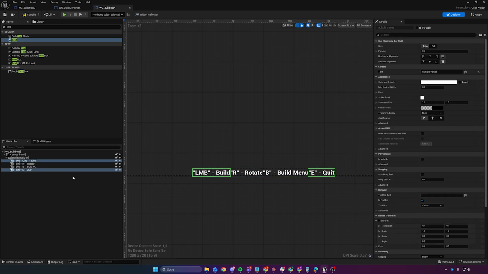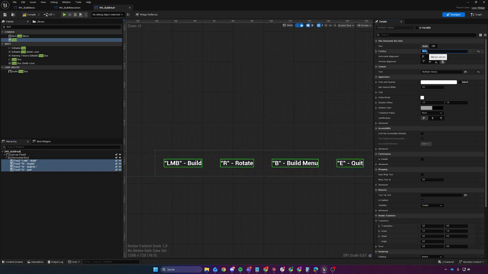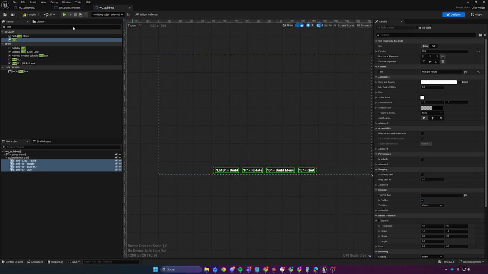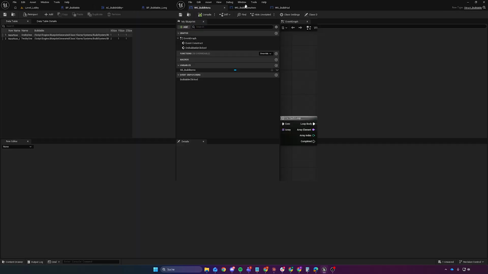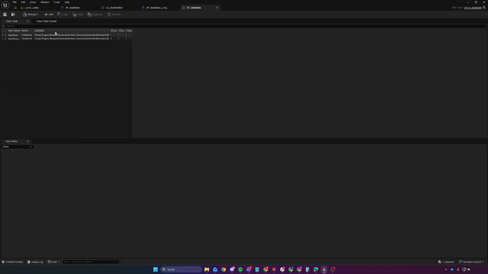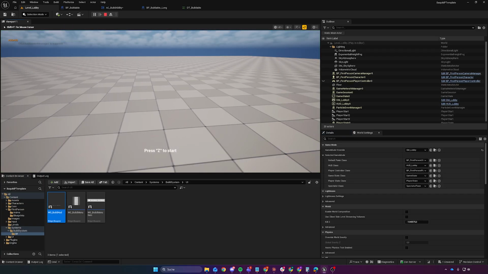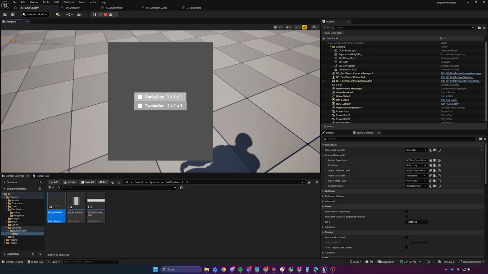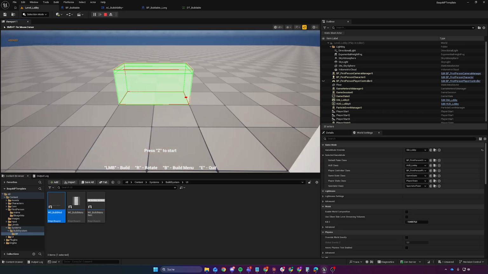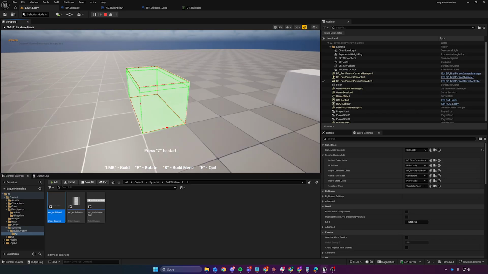Yep. If we now select all of them and give them a padding of 50, is way too much, 20, like this, and save, compile, and now go in game. I've got 1,000 things open, like this, and now start, and select the 2x1, we can now see that our HUD is at the bottom.